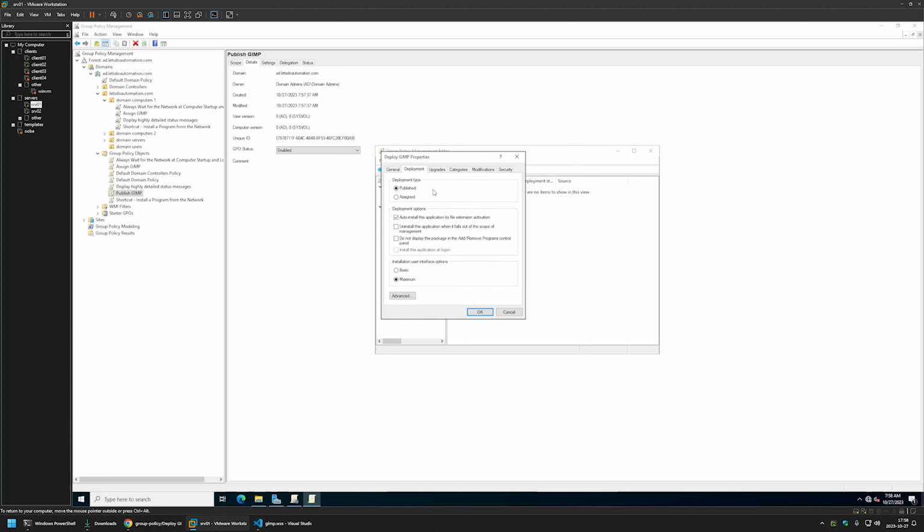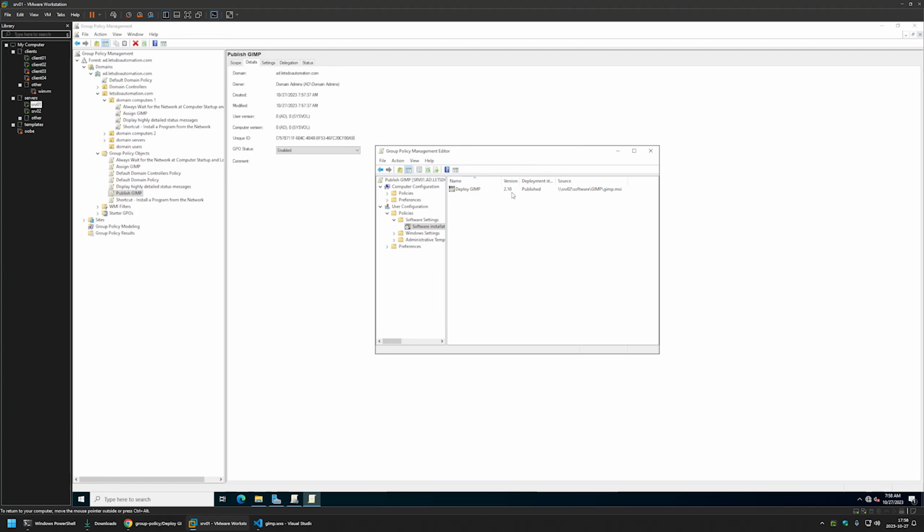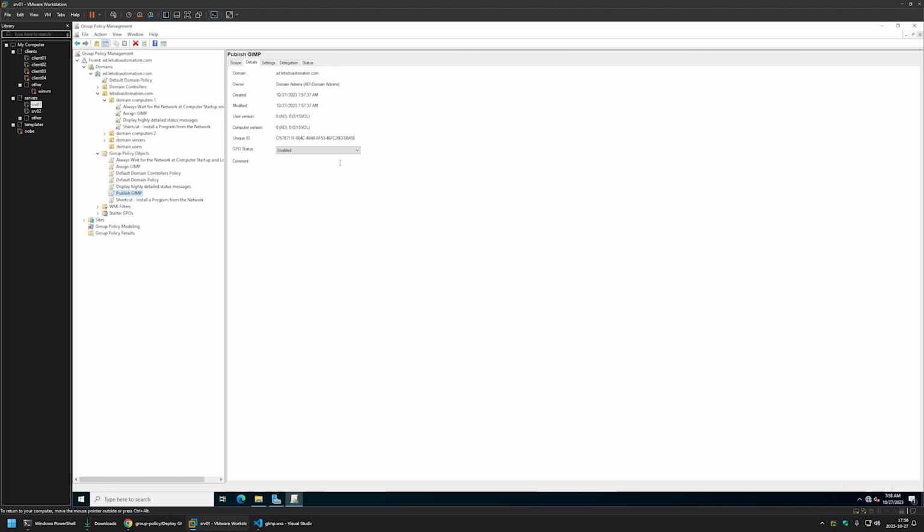Here I will go to the deployment tab, and for installation user interface options, I will select basic because I don't want to allow my users to select anything during the software installation. Then I will click OK and we're done creating our policy, so I will close this window. This time for GPO status, I will select computer configuration settings disabled because this policy currently has only user settings in it. And I will leave all other settings on default.